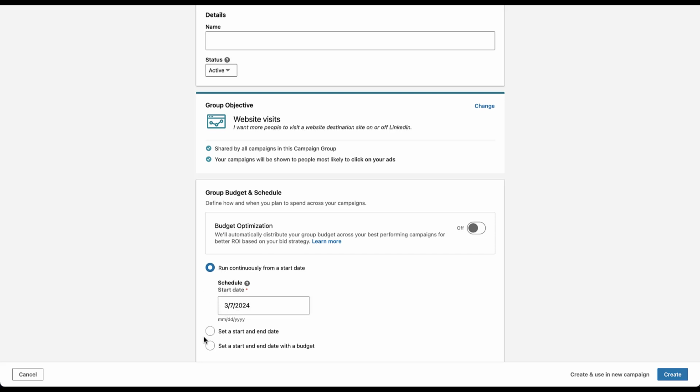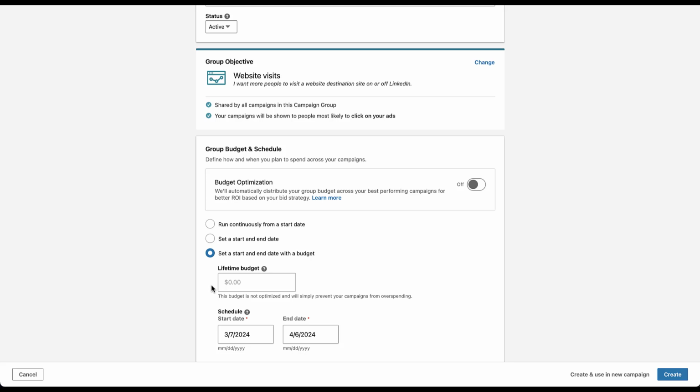You've got a start date, you can have a start and end date, and you can have a start and end date with a budget, which if you click this one, it'll then give you a lifetime budget associated with the campaign group and a start and end date. But this is not the same as using budget optimization. This is only going to be a maximum budget that your campaign group can spend before it hits its end date.